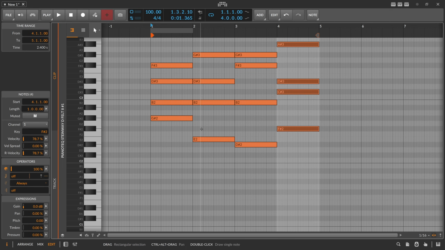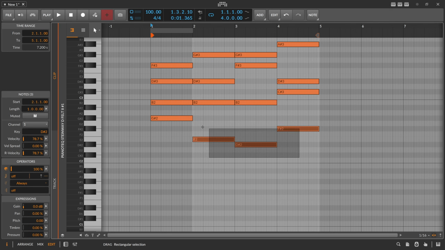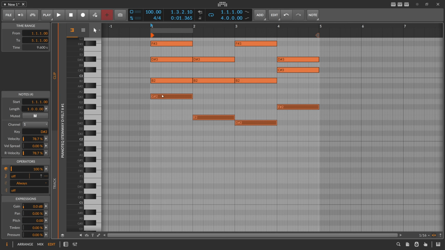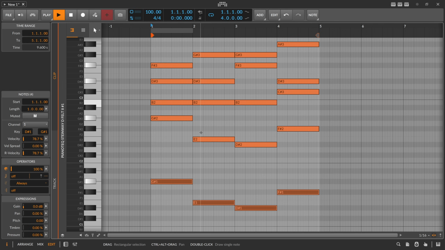So what we can do now is we can create a bass note, additional notes. We just duplicate here this bottom note, go down exactly 1 octave. You can see it's G sharp here, it's E, D. It's basically the same note, just 1 octave lower.